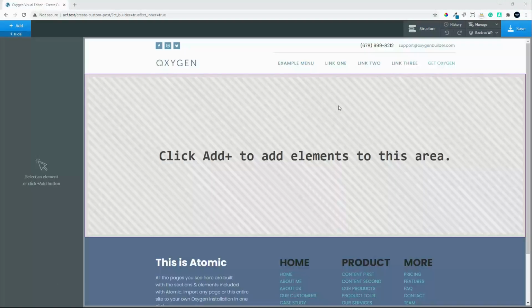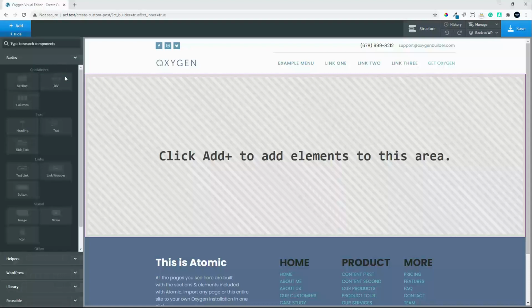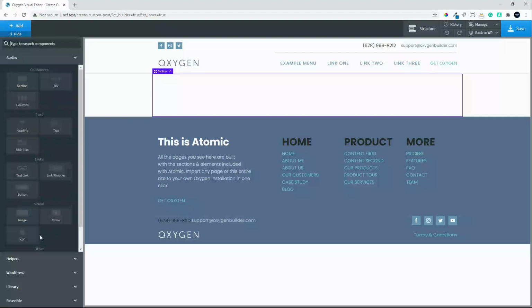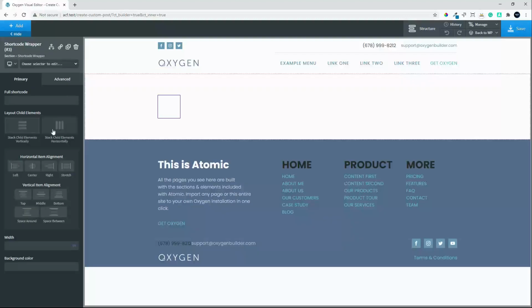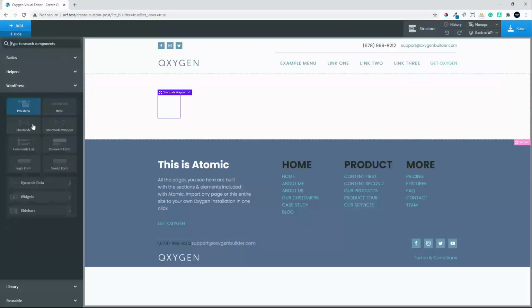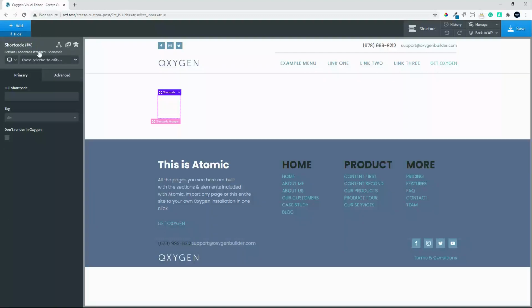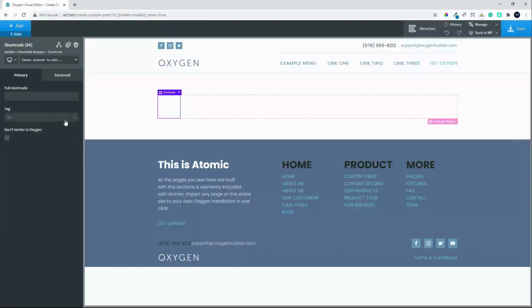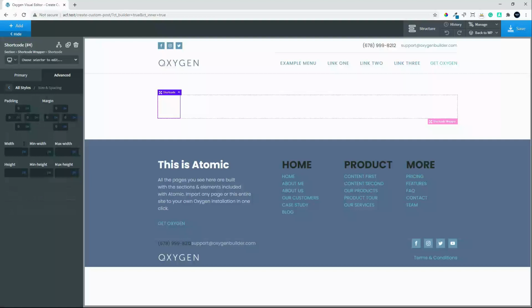So Oxygen loading. With Oxygen loaded, let's add a section. And inside the section, let's add that shortcode. So I'm going to do it by going with add, and I'm going to head over to WordPress, Shortcode Wrapper. And inside the wrapper, I'm going to add the shortcode. I'm going to head back to that wrapper, and then I'm going to change the percentage to 100. And I'm also going to change the width of the shortcode to 100 just to make sure that it uses the entire width of the content area for the form.